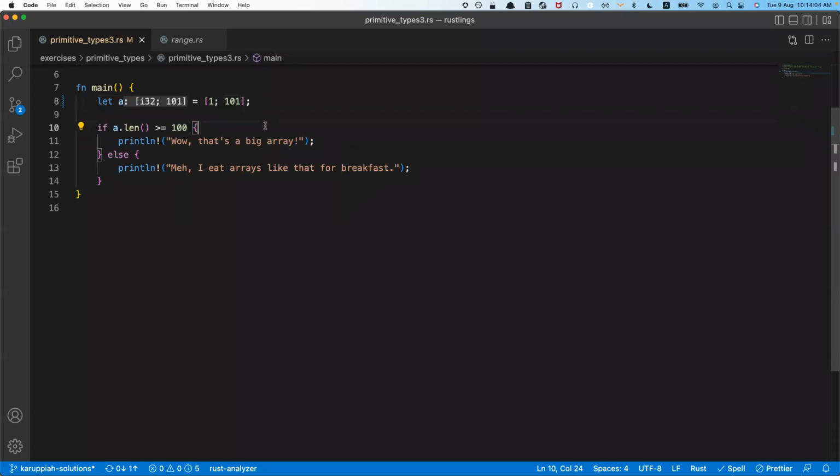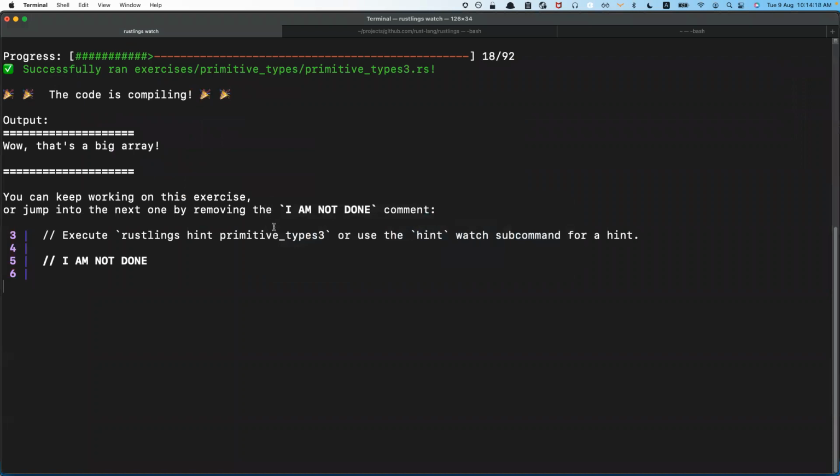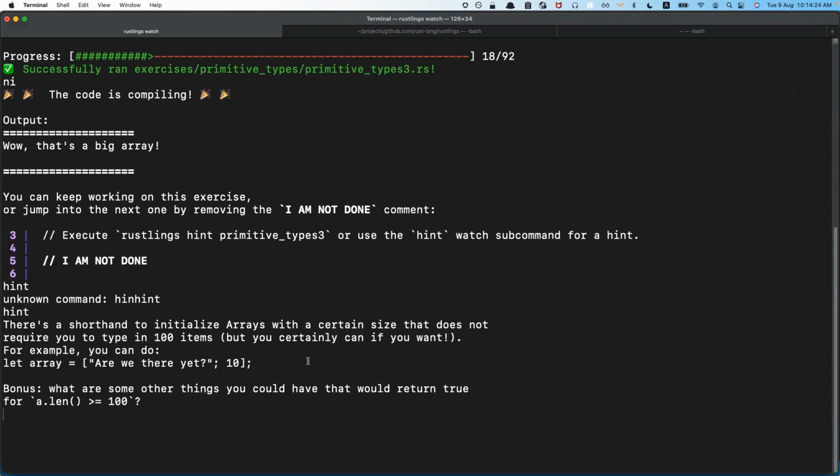Cool. So what else can I do here? Hmm. Dot align to and all that. Okay. Cool. So I think that's all I had for this video. Let me just type the hint and check out more on this. Hint: but you certainly can if you want. You can type about 100 items. For example, you can do are we there yet? Semicolon 10. Bonus: what are some other things that you could have done? And it would return true for A.